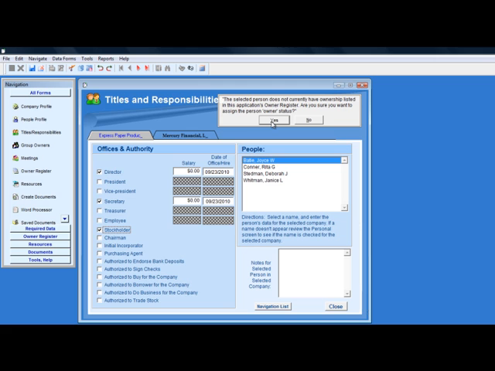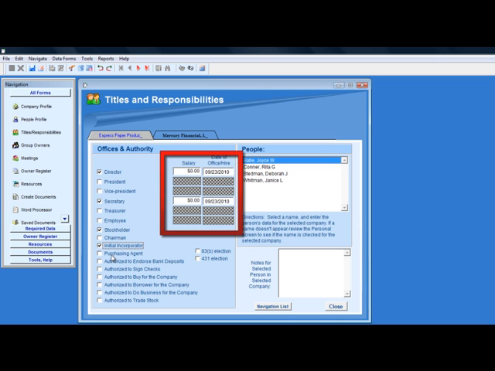A warning may appear to let you know that according to the application's owner register, the person is not an owner. We want to see how being listed as an owner impacts other areas of the application, so just click the OK button. When you mark an office that's held by a person, the salary and date of office box appears. Fill in the information.